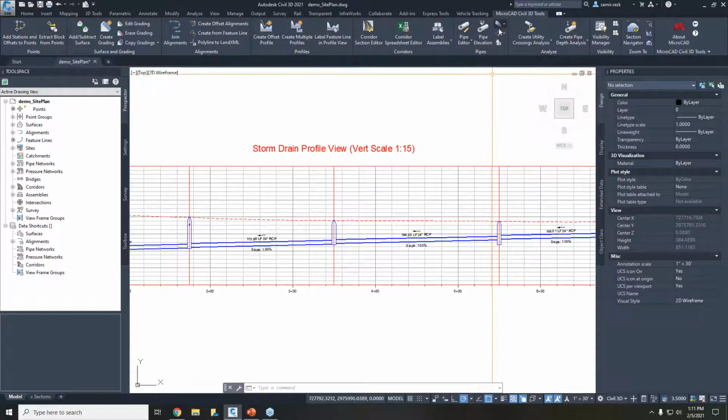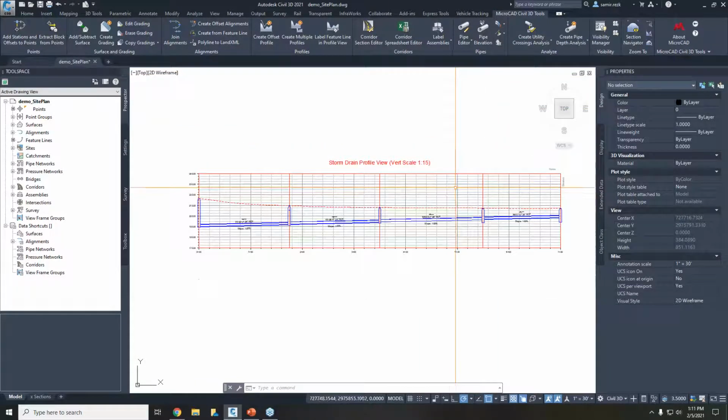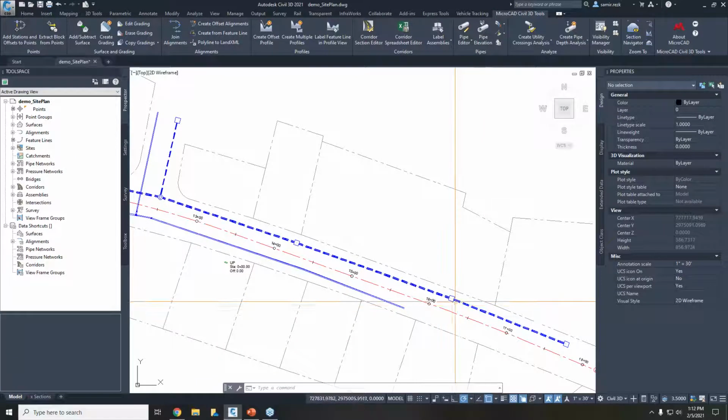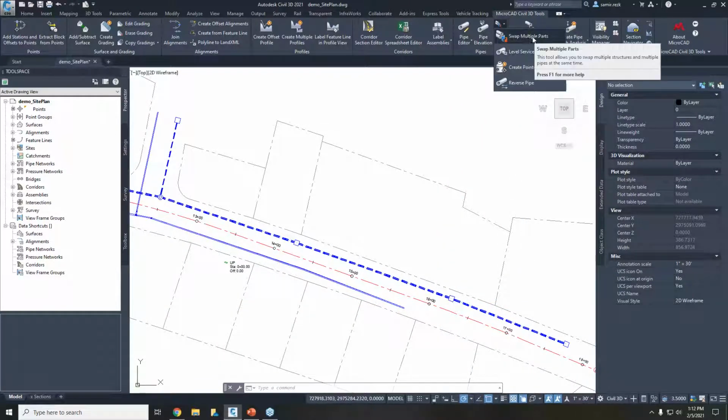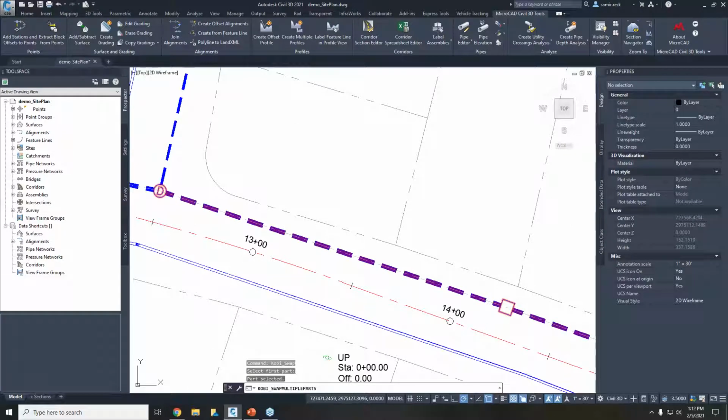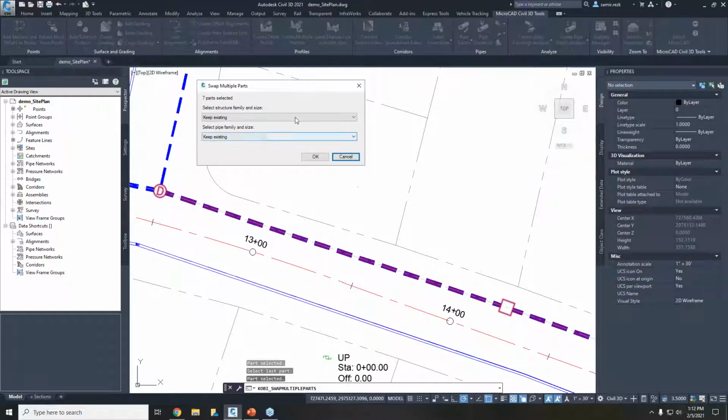Another really nice feature that's been wanted for a long time is the ability to swap multiple parts really quickly. In Civil 3D, one of the problems is that we need to swap one part at a time. With our little tool here, we can swap multiple parts. So I can say I want to swap things between this pipe, this structure, and that structure. It selects everything in between.